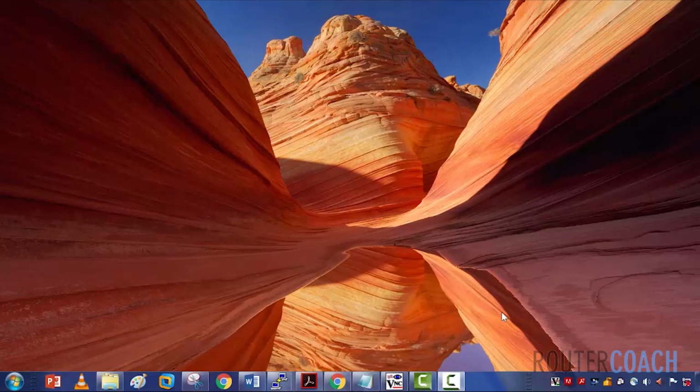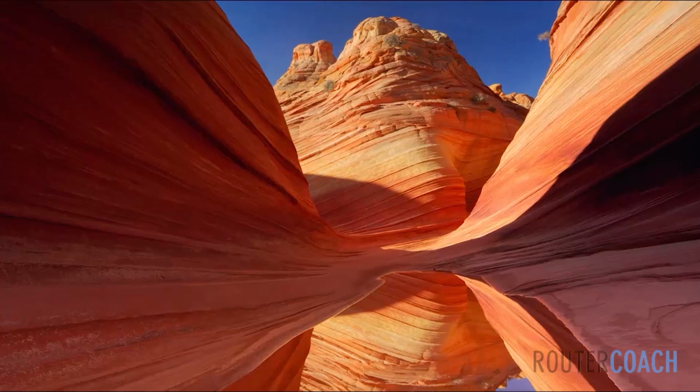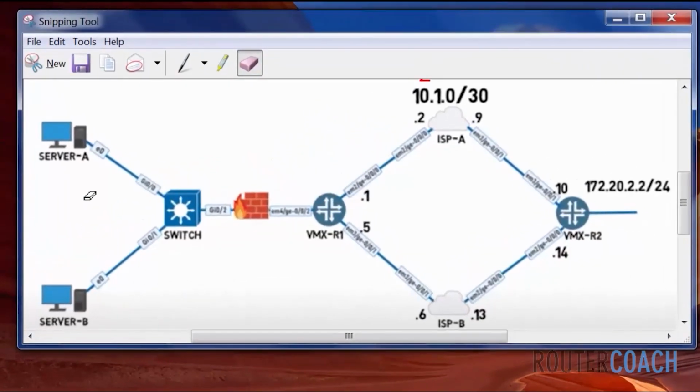Filter-based forwarding is probably the topic that most students find the most difficult, but actually it's not that difficult if we break it down into its component parts. So let's have a look at our topology. This is our topology. We have server A, server B, with a final destination of 172.20.2.2.